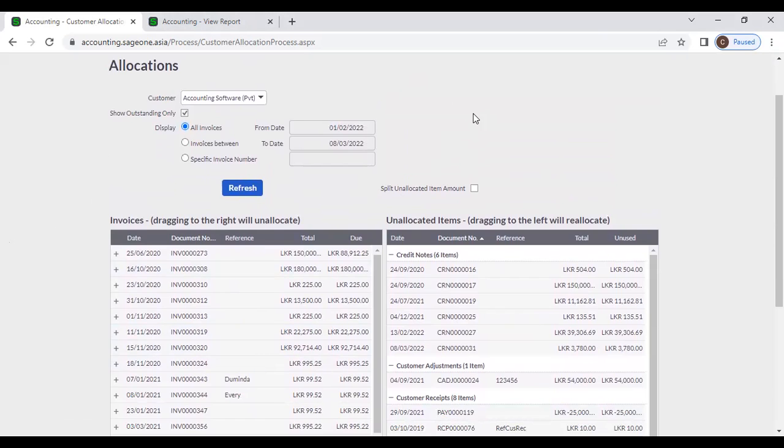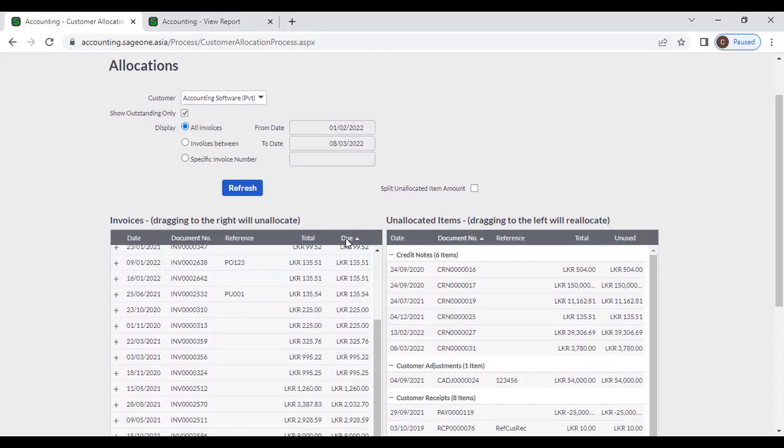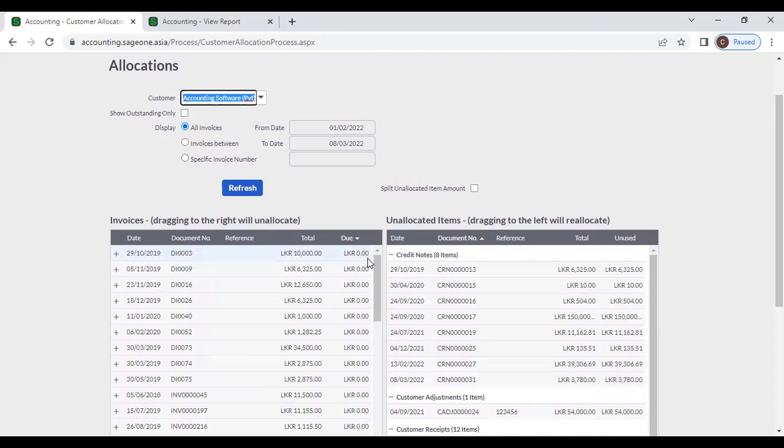Okay, now there are a few options. First one, show outstanding only. Now, if you tick this option, system will display only outstanding invoices. Now you can see all these invoices have a due amount. That means it's not settled invoices. Okay, if you untick this option and if you refresh, system will display all invoices. You can see this invoice has 0 due amount, that is those invoices fully settled. So if you want to view all invoices, you can untick this option.